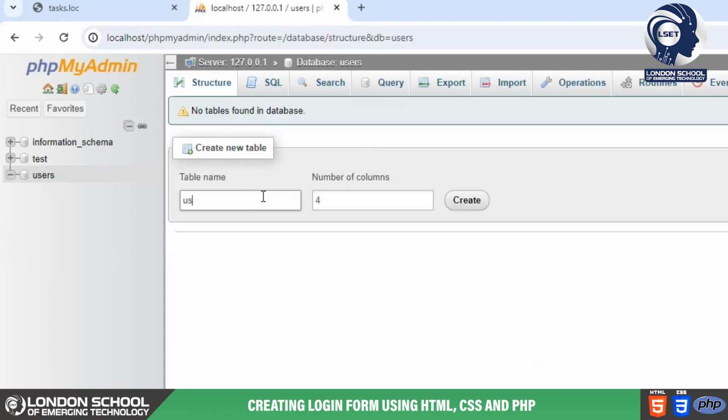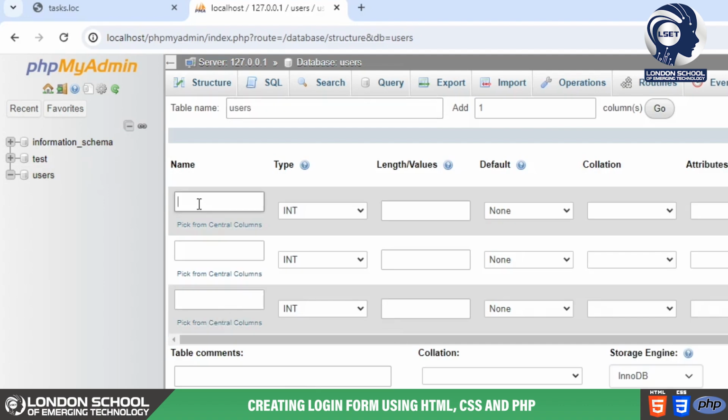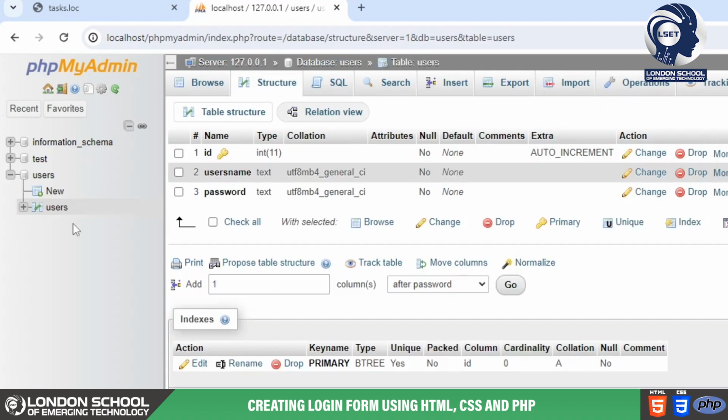Step 3. Create a new database. In phpMyAdmin, create a new database. Let's name it Users. This database will store our user information for the login and registration system. Step 4. Create a table. You can name it anything you like, but let's call it User Data for this example. Add the necessary columns such as ID, username, and password.